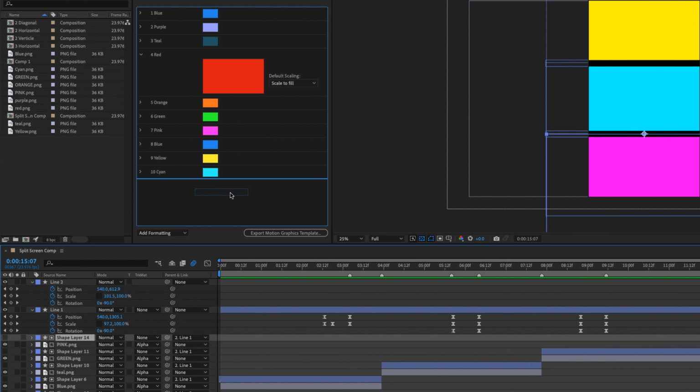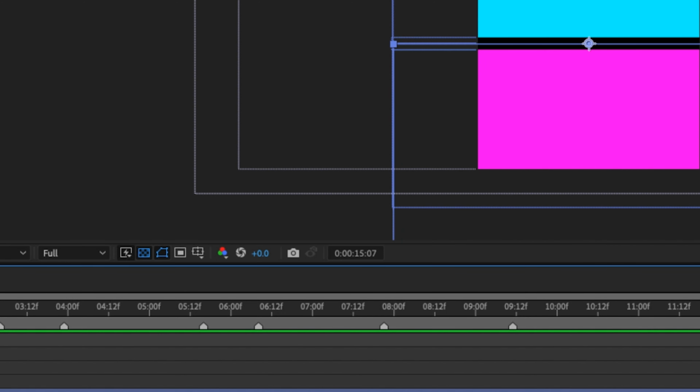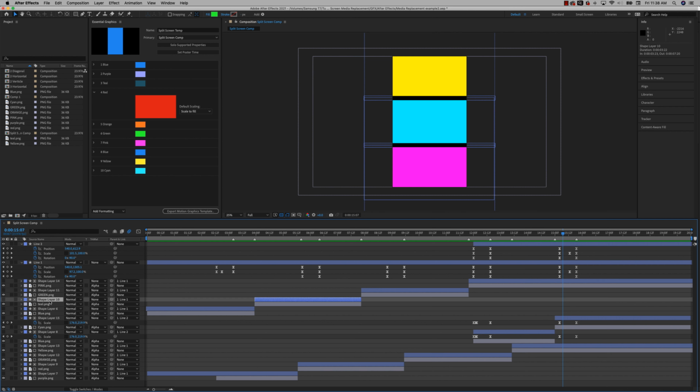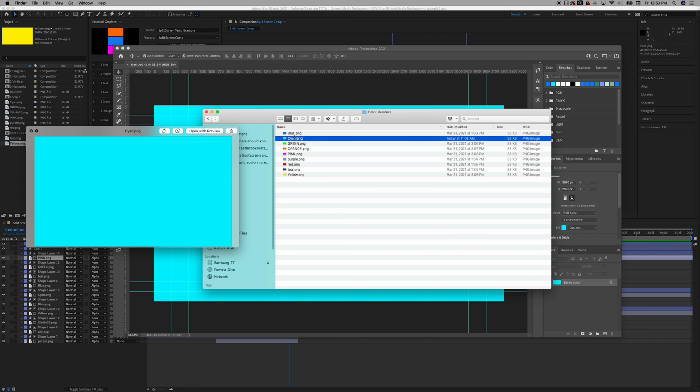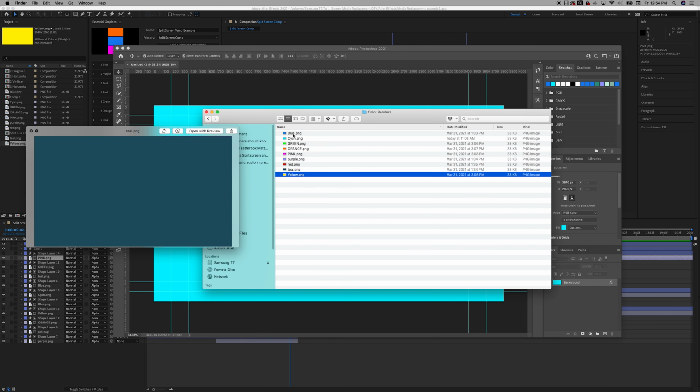But when you try and add a shape layer to a mogrt, this is what happens. It gives me a warning saying one or more layers are not supported by media replacement because they are an incapable type or have continuous rasterization or collapse transformation enabled, which is a complete bummer because I could cut down on the use of even having to use these .png files if shape layers could be replaced by media. I completely understand why you can't do it, and I'm no After Effects guru, so I'm sure there's probably a much more efficient way to set up this type of template, but my workaround to create the media files that you would eventually be replacing is to go to Photoshop and export these colored .png files that are the same exact aspect ratio and resolution as 4K UHD.